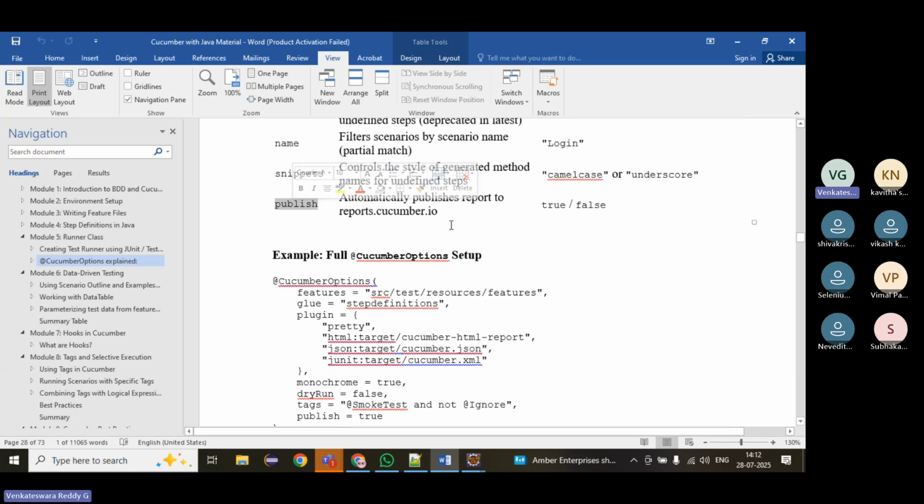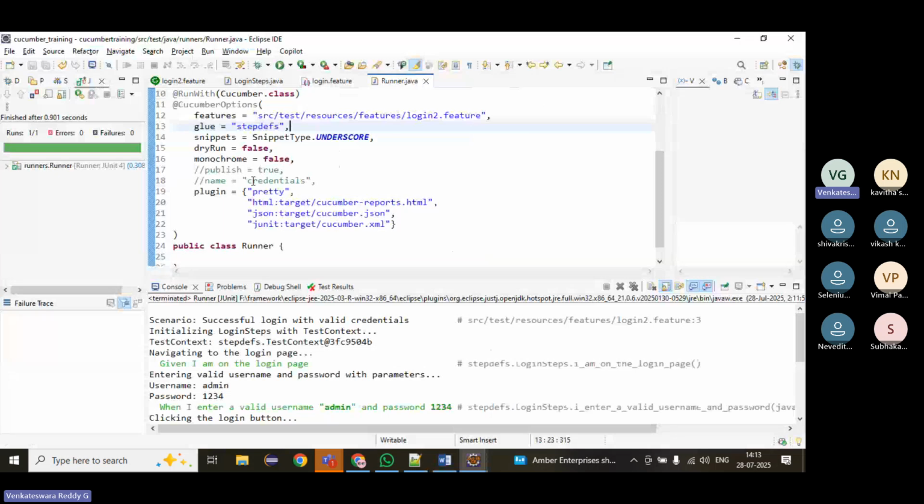Then one more important one, publish. If you want to publish your reports to reports.cucumber.io, that is, generate our report and upload it to a public repository. This is the public repository where we can publish our reports. Later, if you want to see, we can. By default, it is false. Suppose we make it publish true. Now run it.